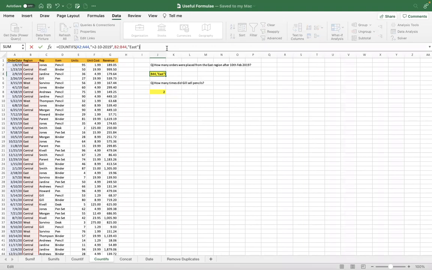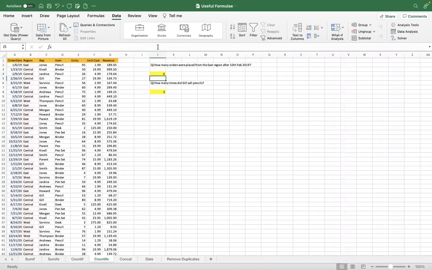Okay. So the question here is how many orders were placed from the East region after 10th Feb 2019. It is taking the first criteria as A2 to A44, and putting up a greater than sign in the search criteria, and then the date after 10th Feb. It's an American date format, so first is the February month, then 10th, then 2019. And within the East region, it was selecting B2 to B44, just counting the frequency. So it will take the count of those values. If you want, you can verify it as well.